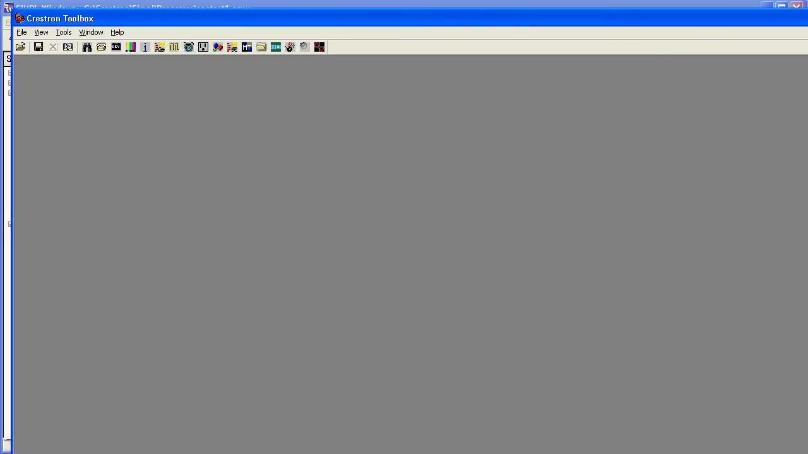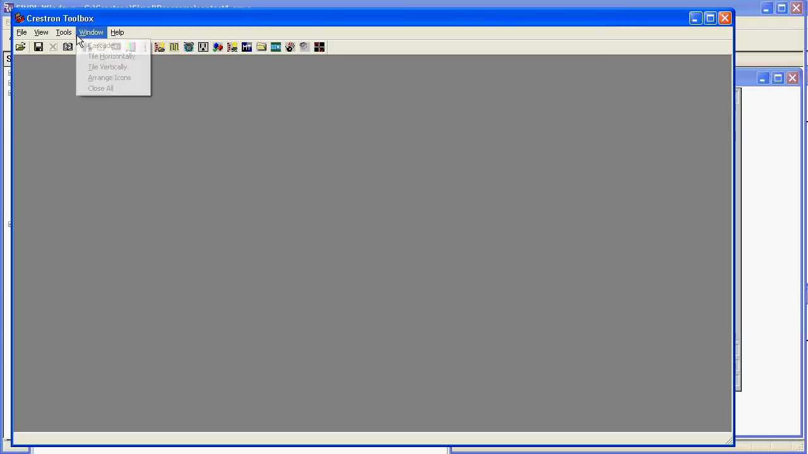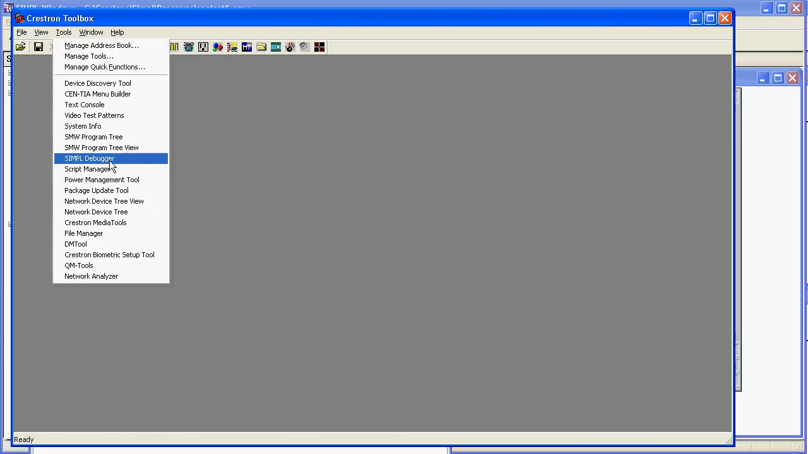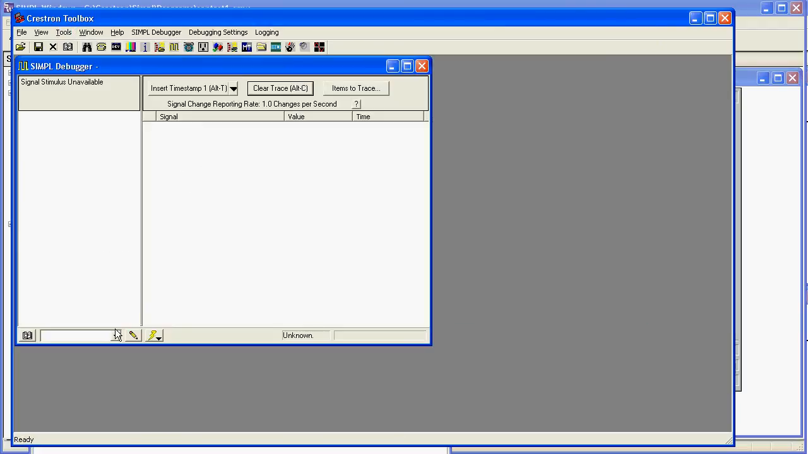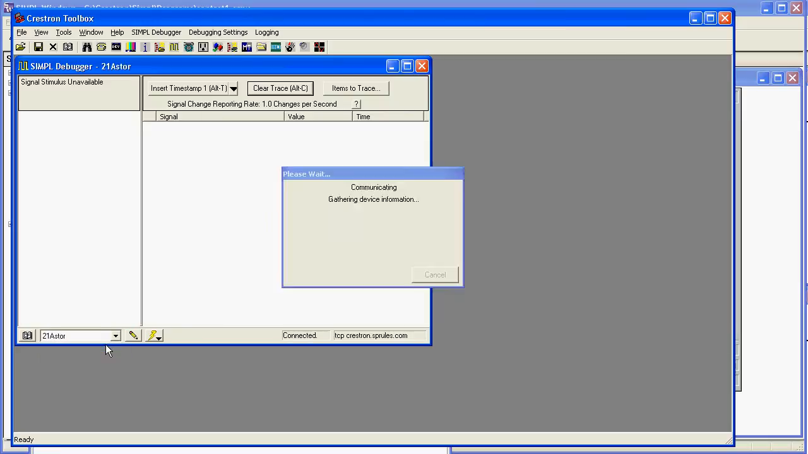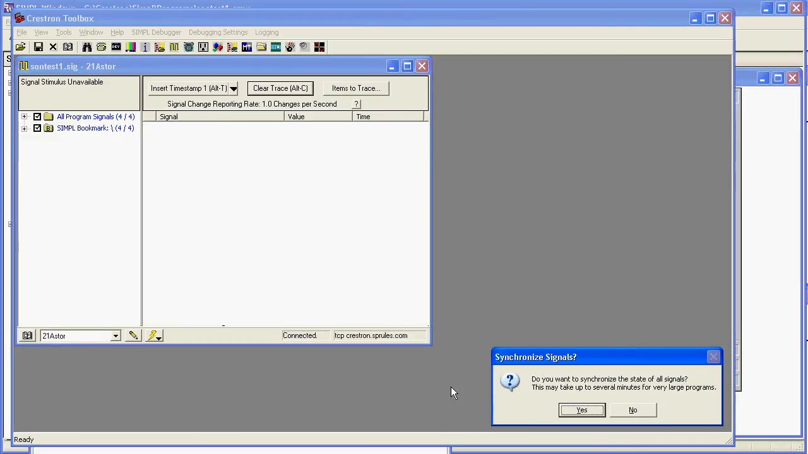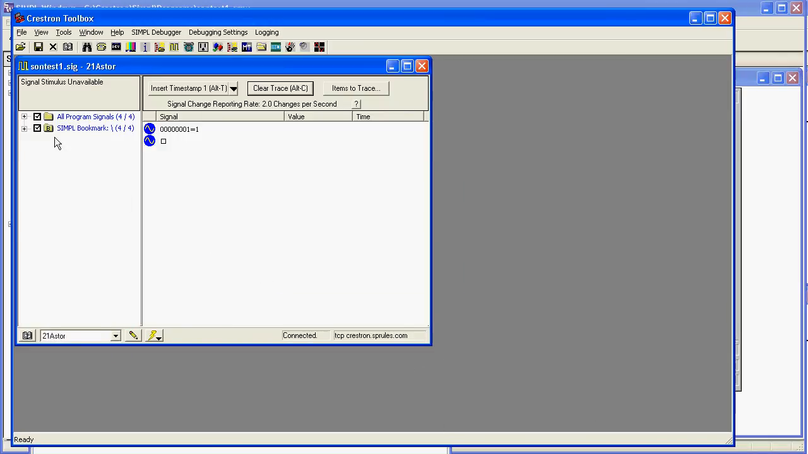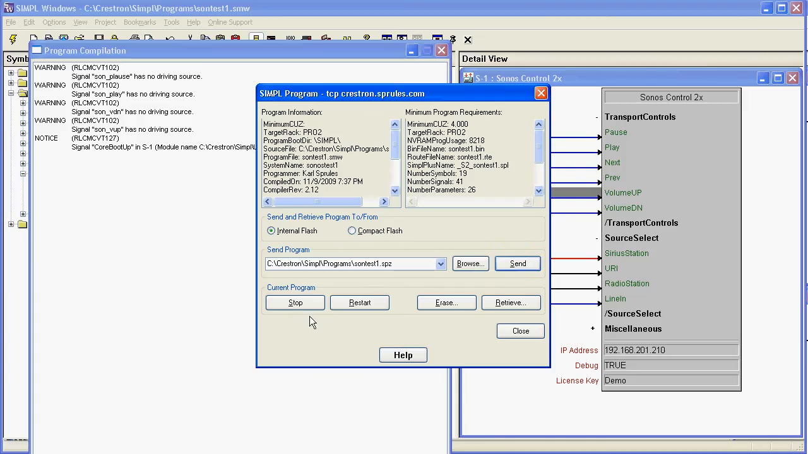Okay. So now we've got it in here. I'm going to fire up the debugger, and I'm going to connect the debugger directly via IP to my Pro 2, and it's found it, and it's going to synchronize the signals. Now what I'm going to do, just for a test, is I'm going to restart the processor, and you should see the debug information come up as it restarts.